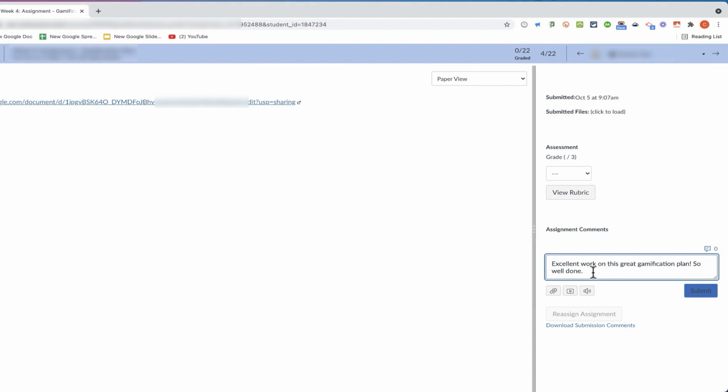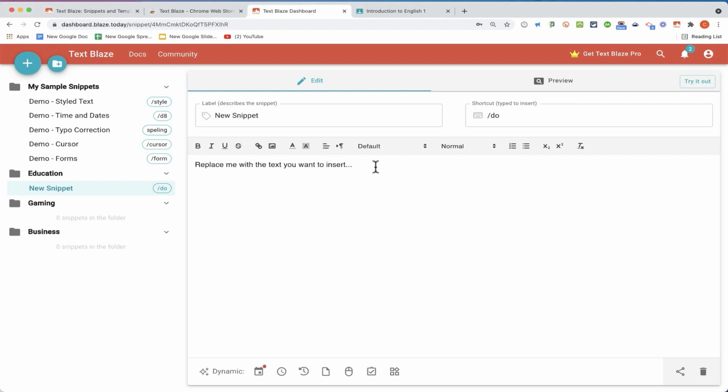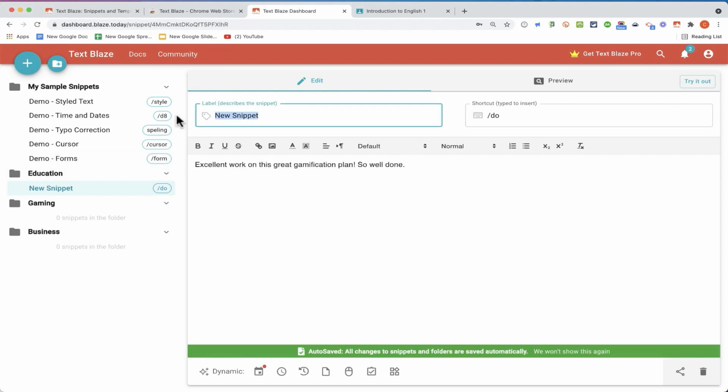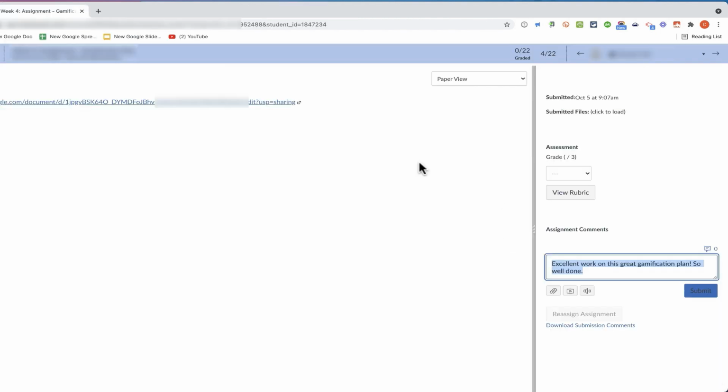Now I could type that again and again and again, or I could switch over to TextBlaze and put in the text that I want inserted, and then I need to put in a name for this new snippet. I'll just call this Excellent Gamification Plan. And then here at the right, I'm going to put in a shortcut that I'll have to type in order to produce this text here. How about /EXG? Now let's try it out.